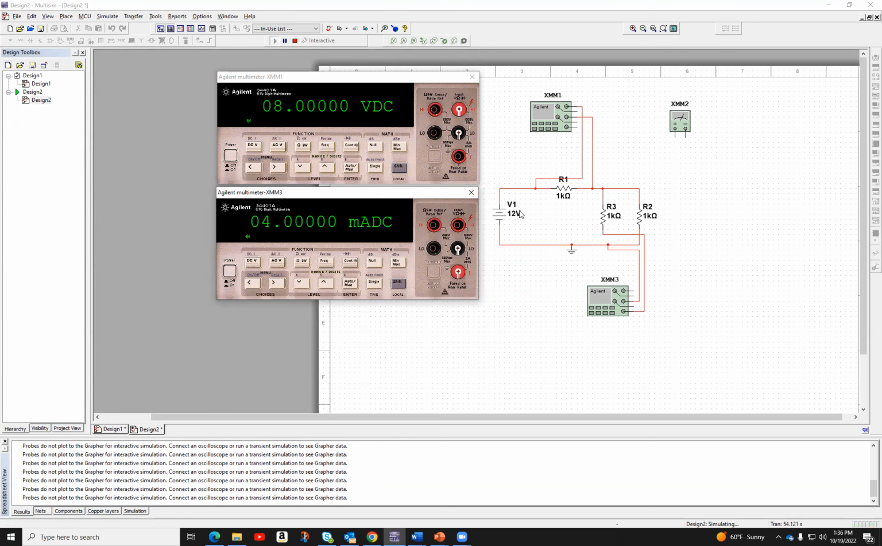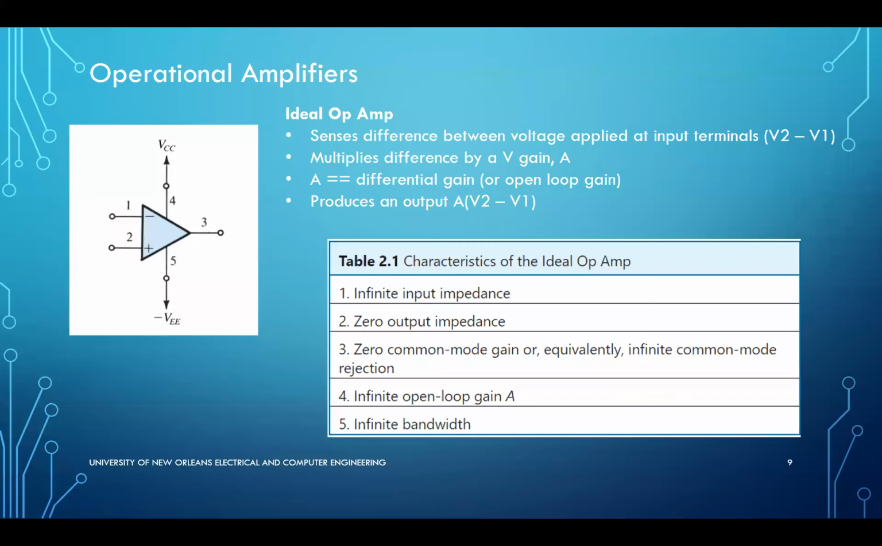Okay? So I hope that was useful with the introduction of the scope, the function generator, and the multimeter that is more like the actual devices you'll see in the lab environment. The next topic I want to show you is how to use some of the integrated circuit devices like the operational amplifier.